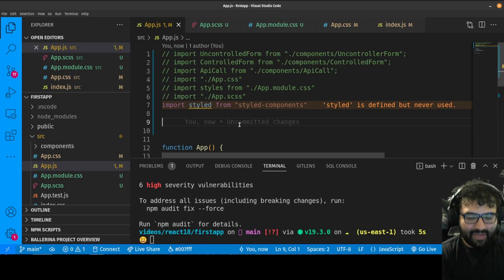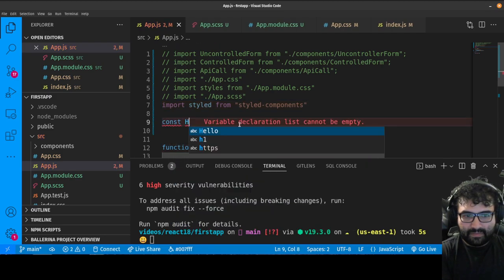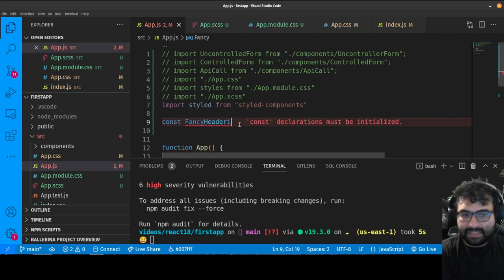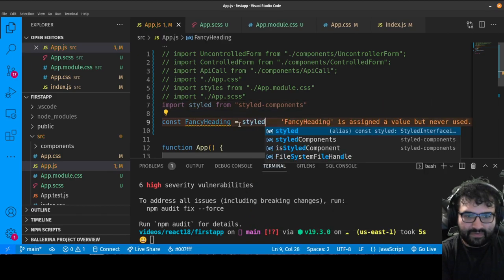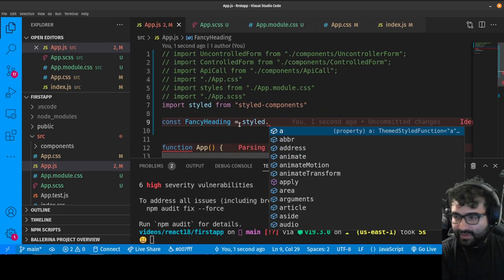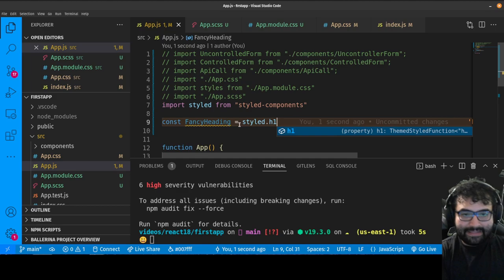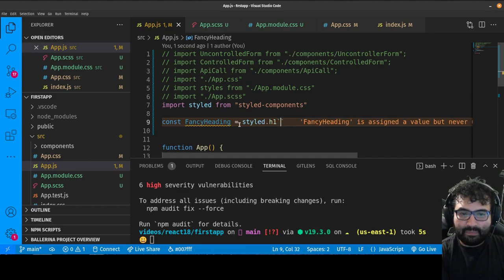You would just say, okay, const FancyHeading, because it's a component, so you've got to use capitals, equals, and then you use styled dot, and you put the name of the kind of thing you're making. So I want to say styled.h1. And this takes advantage of a feature in JavaScript called template literals. So what you do is you use backticks, and it takes the string that we're going to put in the backticks and passes it to a function called h1.